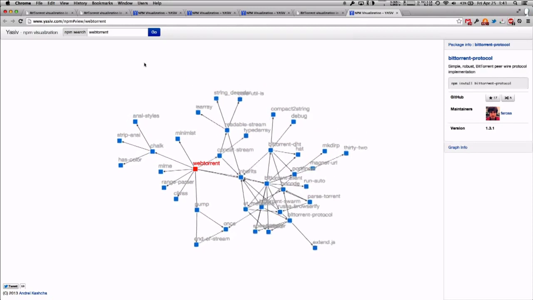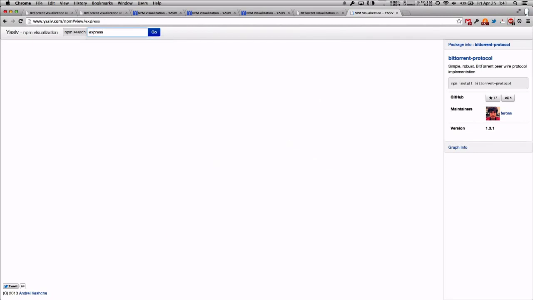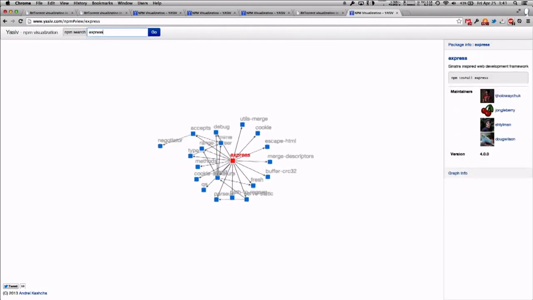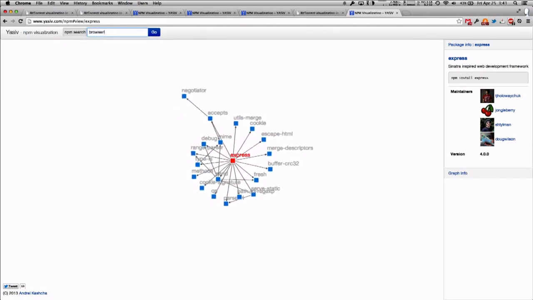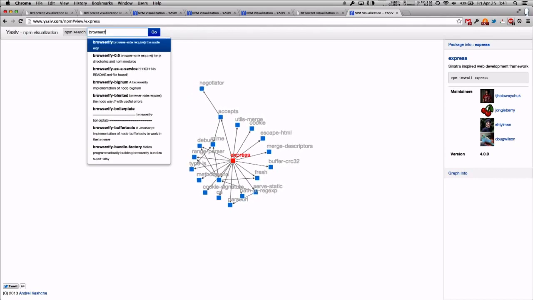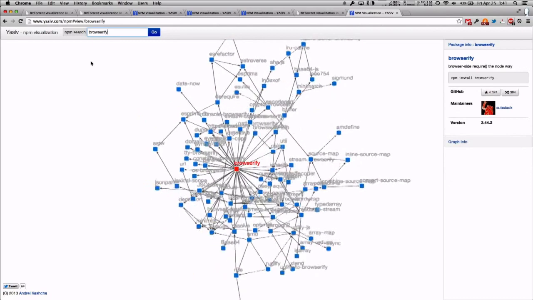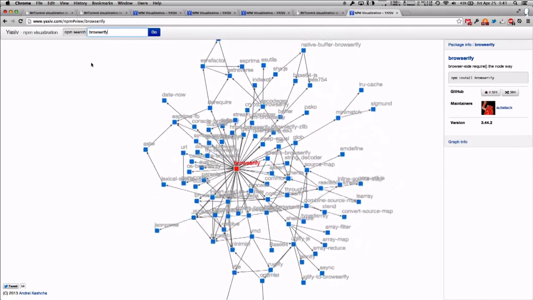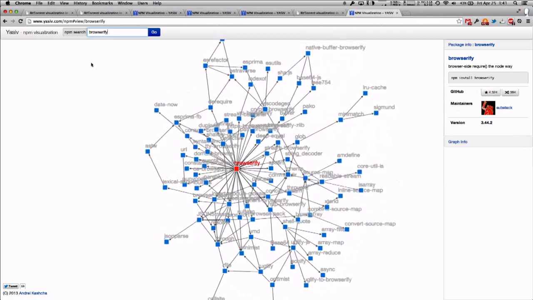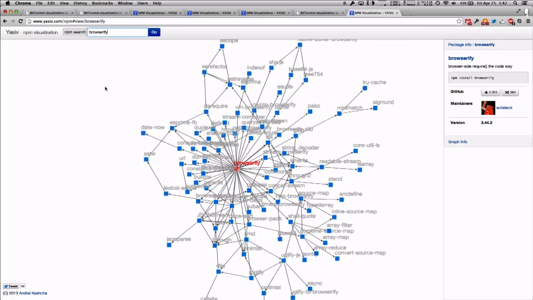You can type in any module and check it out. So let's try a really popular one, Express. This is a web framework. It's pretty cool. And let's try another one. This one requires a lot of sub-dependencies. It's pretty amazing. So yeah, you can play around with this. It's just yasiv.com/npm, and I encourage you to type in your favorite npm modules and take a look at what's actually going on underneath.